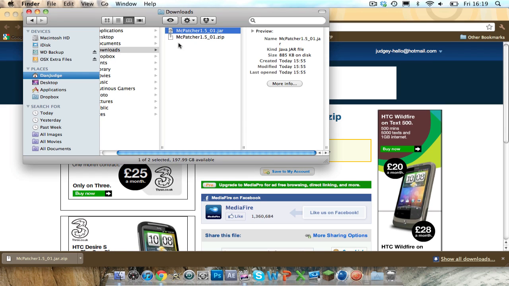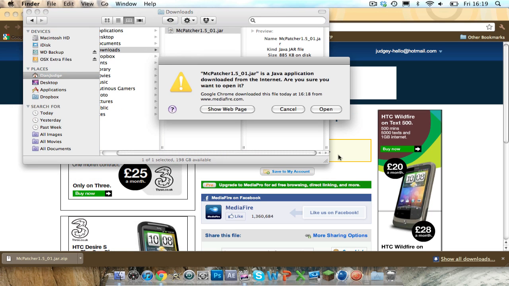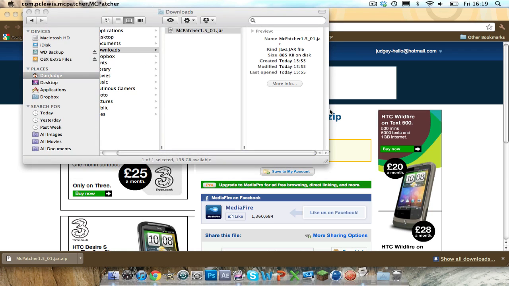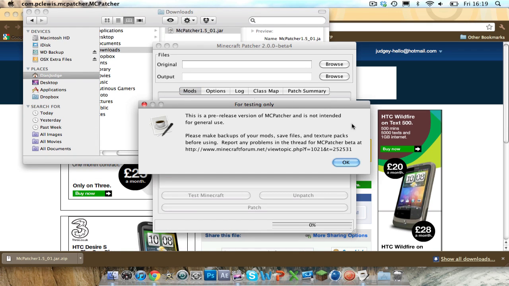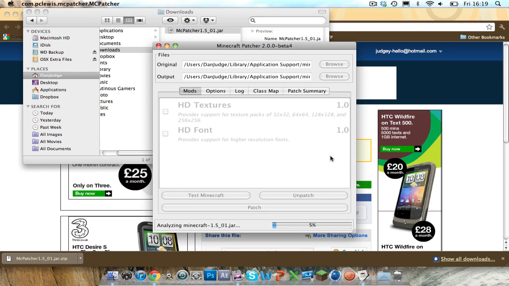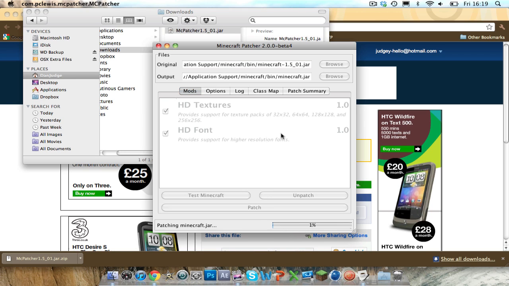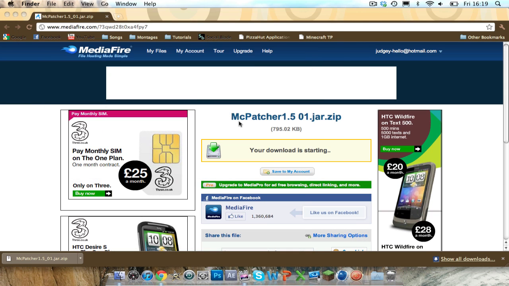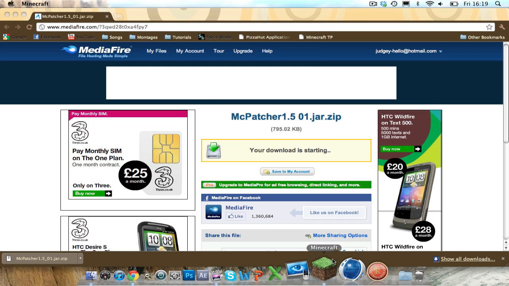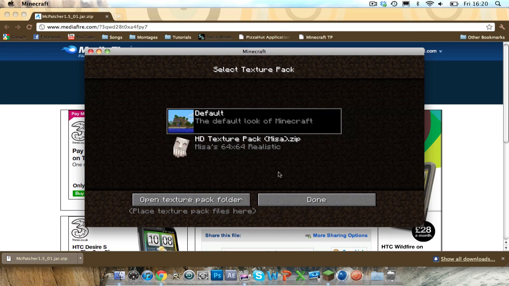What I'll do is put this file up so you won't have to do all the kerfuffle that I just did. Double click Minecraft Patcher 1.5 jar, click open, and it will bring this up. Click OK, and there'll be a little loading bar. Then all you need to do is click patch, close it down, open up Minecraft, click login, and you should be able to click your texture pack.